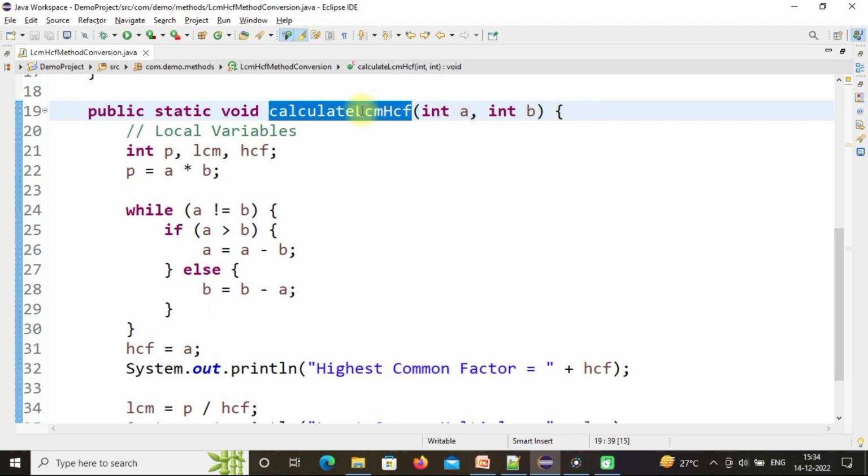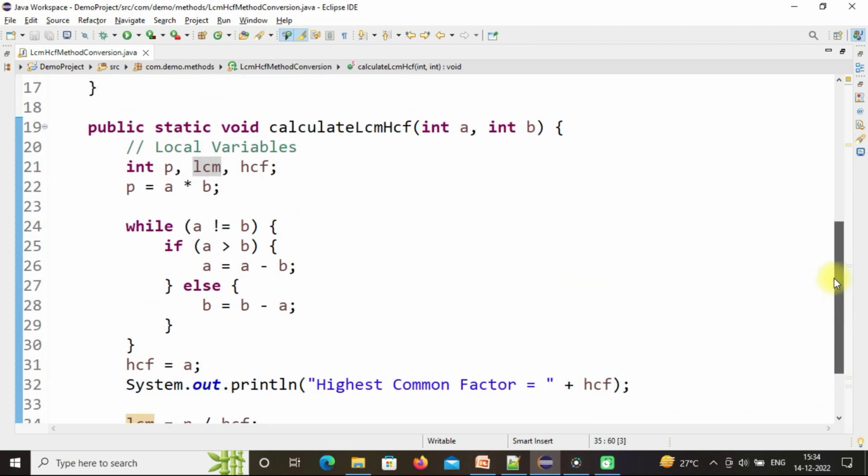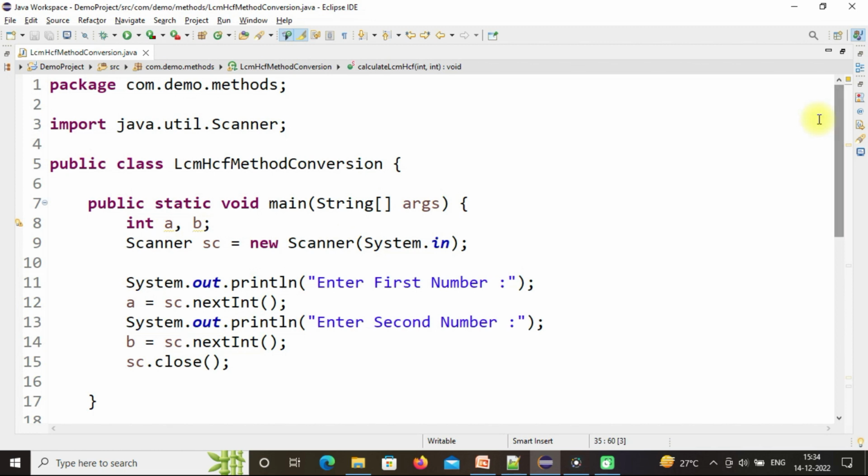Now our program logic is done. Once a user calls this, or from any class or any method we are trying to call this method with values a and b, that is basically two integer values, that will come to this logic and finally print HCF and LCM. I'm not going to tell you what the exact logic is because that we already learned. Today our aim is only to convert that one.